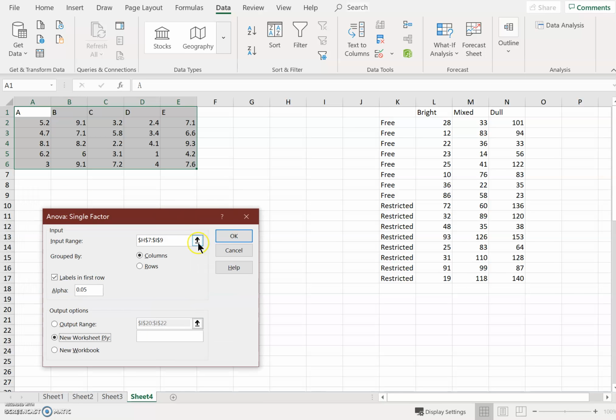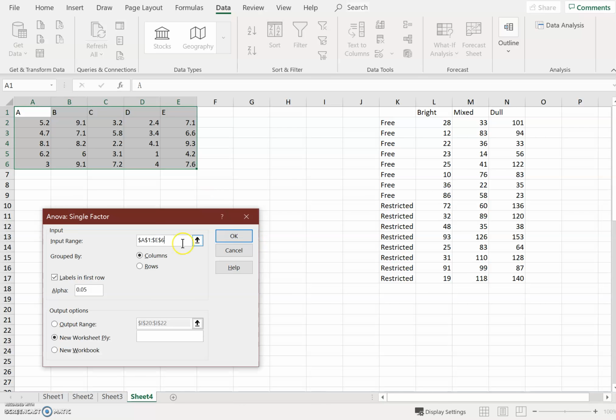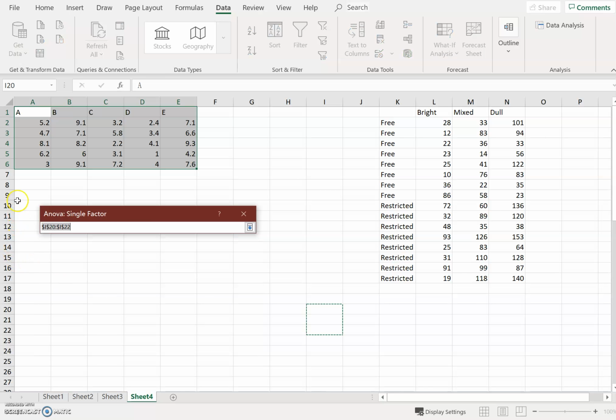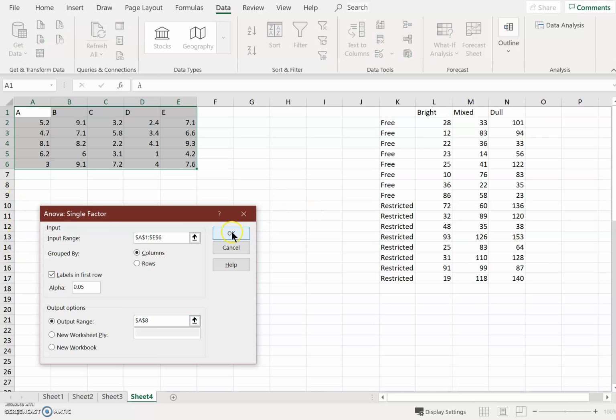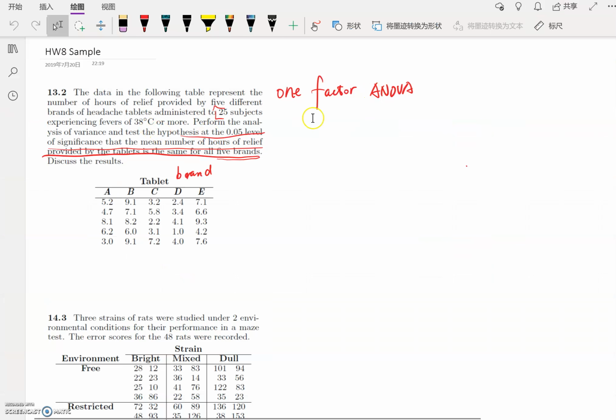Then we need to choose our data. So here is our data. Our data is grouped by columns, and the first row is our label. So we output our results here. Click OK. Then the Excel will conduct the ANOVA for you. Here is the ANOVA result. Let's copy that here.